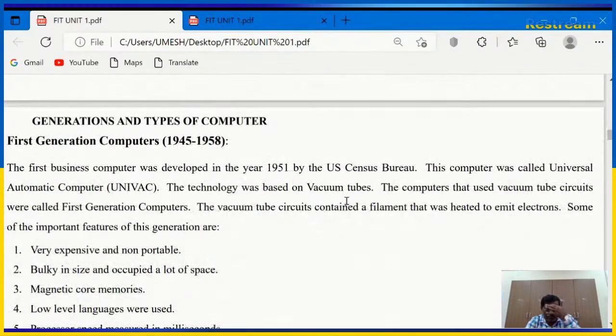Next, we will see about generations and types of computers, which is an important question. First generation computers, 1945 to 1958. The first business computer was developed in the year 1951 by the US Census Bureau. This computer was called Universal Automatic Computer, that is UNIVAC. The technology was based on vacuum tubes.